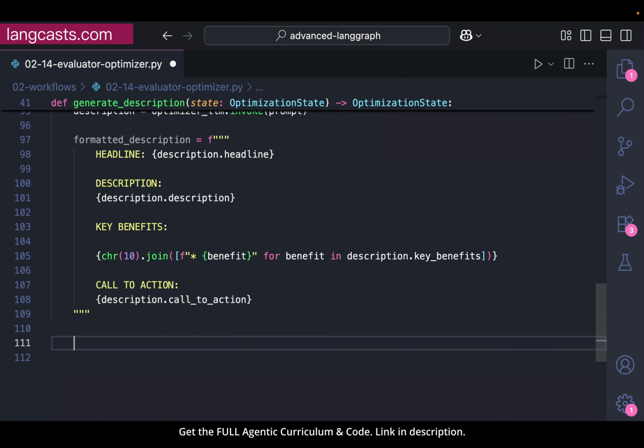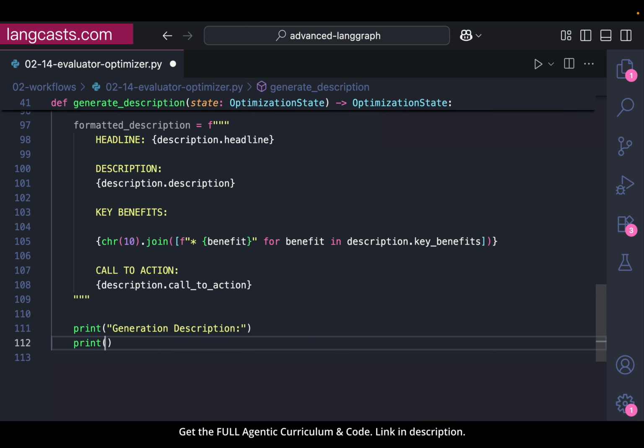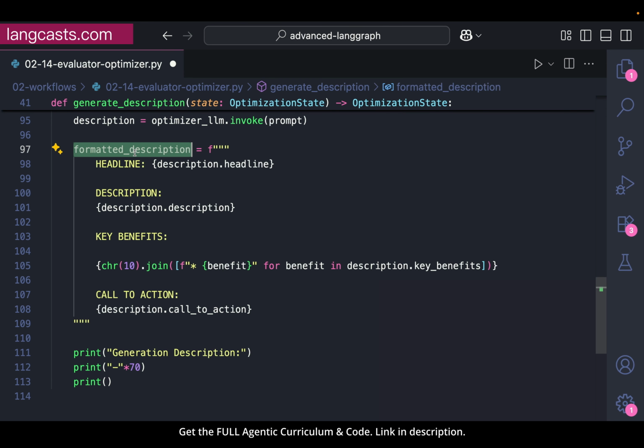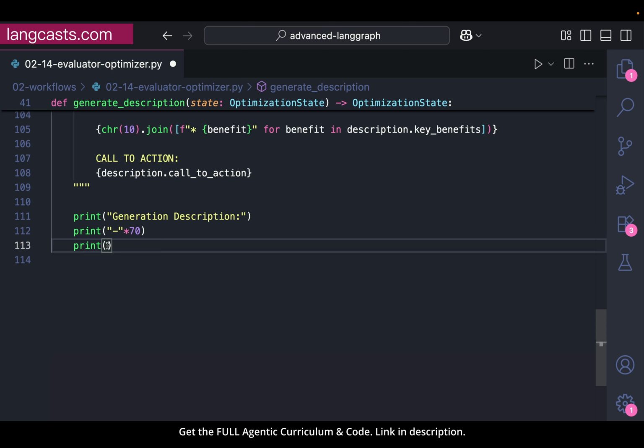So that's all good. We can print out our description here. We can say print generated description, so that we see each output that is coming out. And here we can just put a line here, and then below that we can print our formatted description, and add a new line after that.